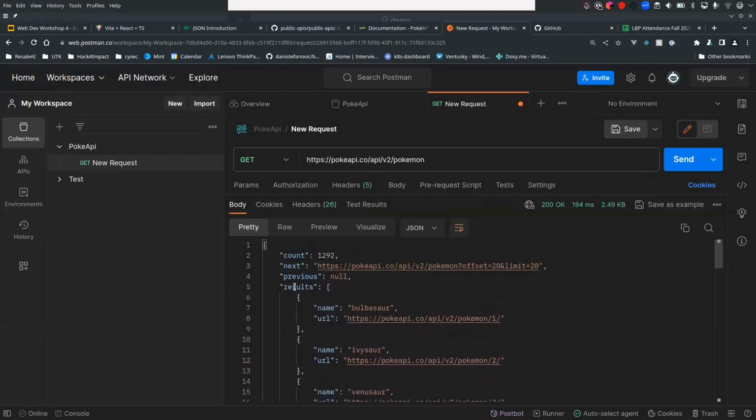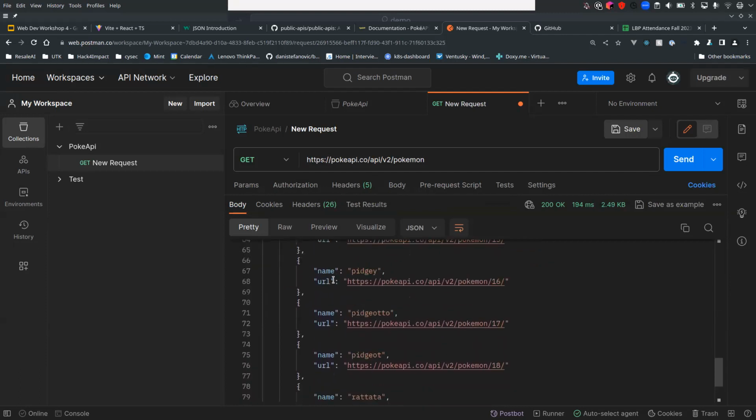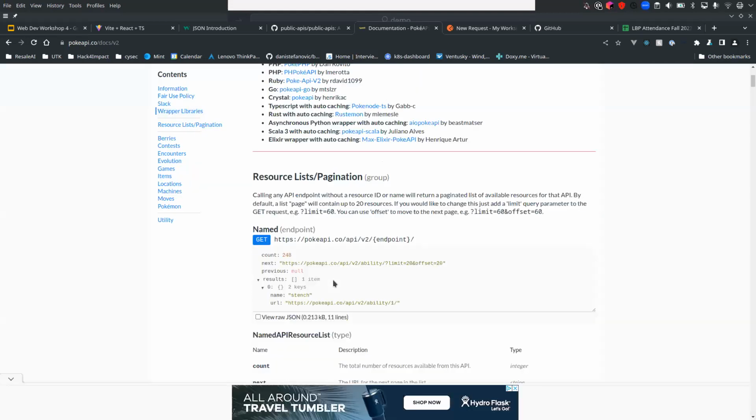And then looking here in the results part of the response, we have about 20, right? So we have all of our Pokemon that we requested, and that's great. But now I only want 10 Pokemon. How can I do that? Well, again, I'm going to go to the docs. I'm going to take a look here.